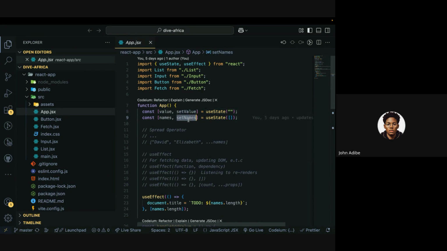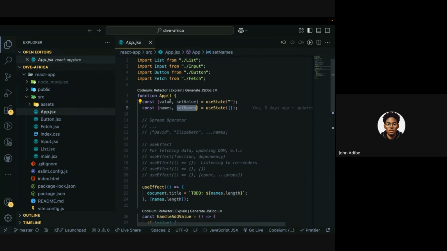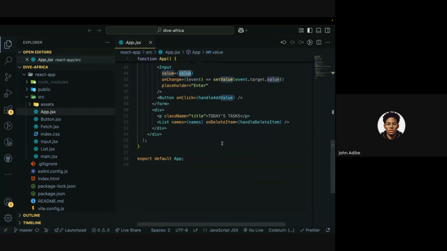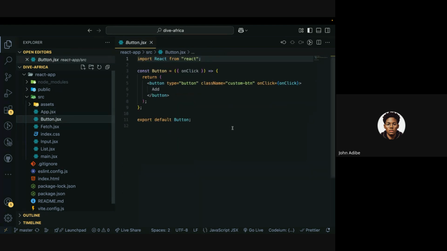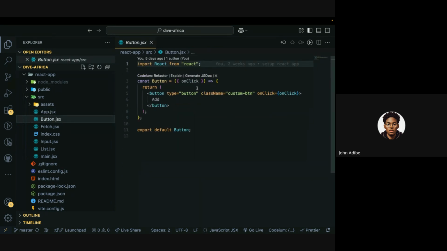So if I want to access these set names from another component, or any of these values, I will have to make the components available inside this place and then pass it down as props. Then go to that component again and catch it, and receive it from that props space. So you might end up seeing yourself doing what we call prop drilling.